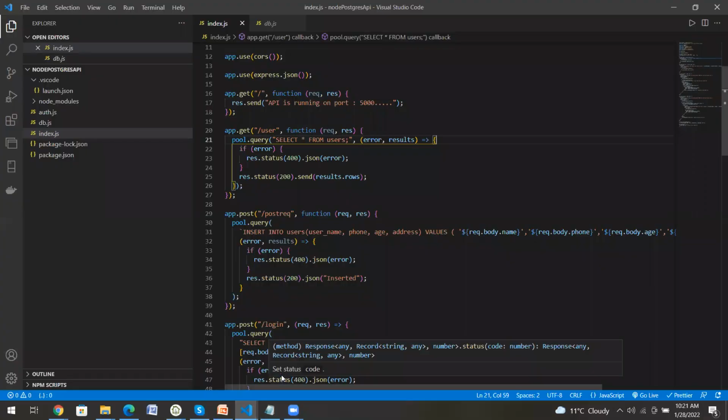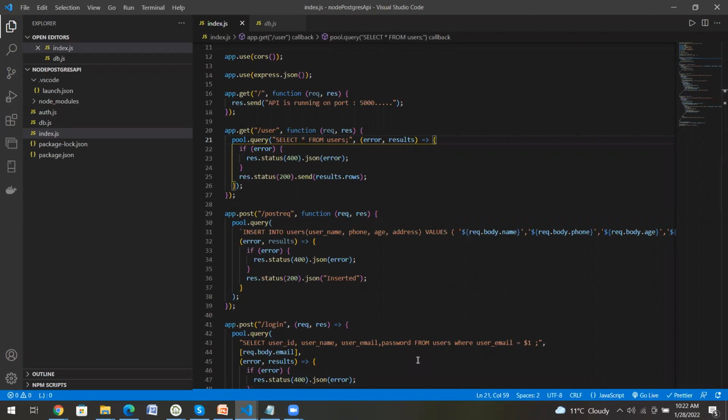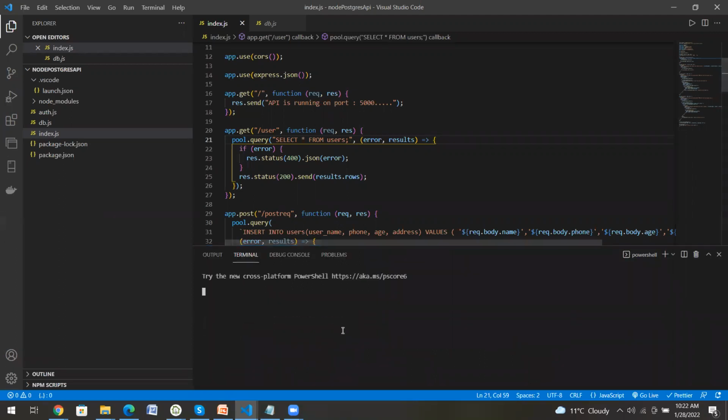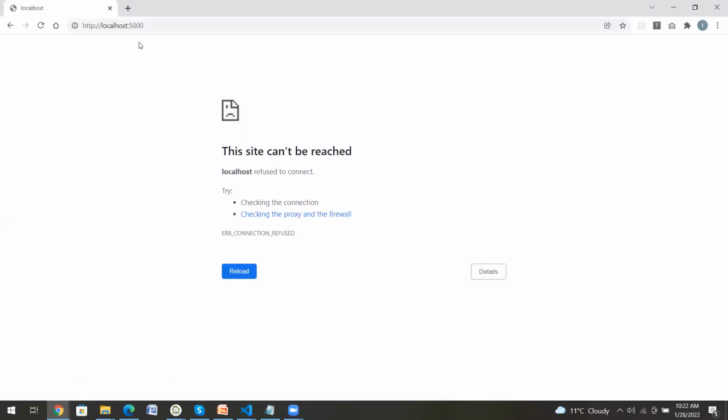I have created one project that is a Node project only. So first I will tell you how it works. I need to run the command node and the file name index.js. Now it is showing that the app is running on port 5000. So let's see in the browser. Here I am getting the message "API is running on port 5000".